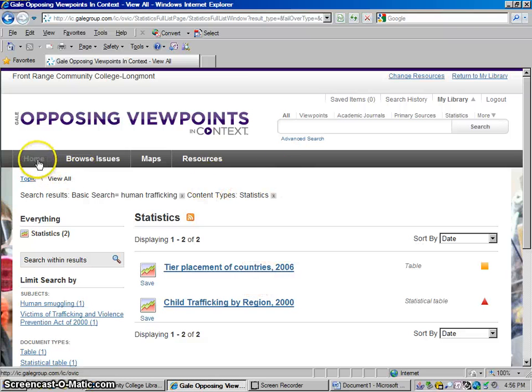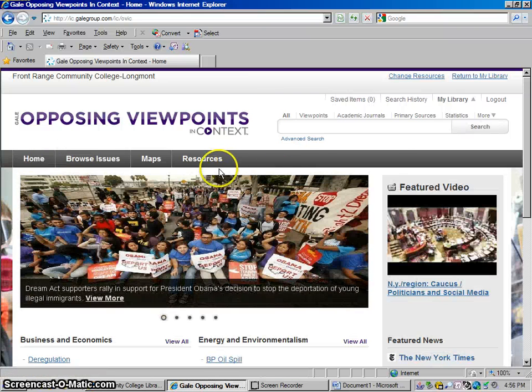So, pretty useful database. And that's the basics of how to use this database.